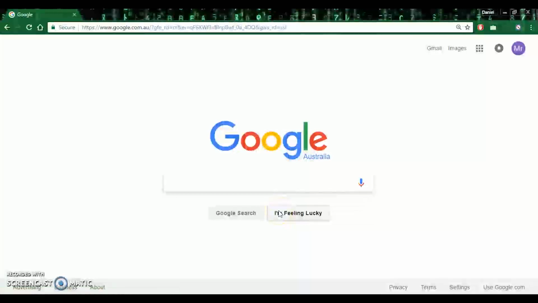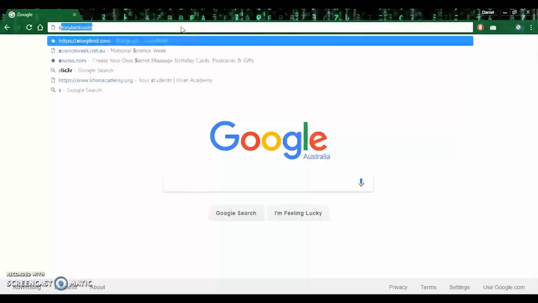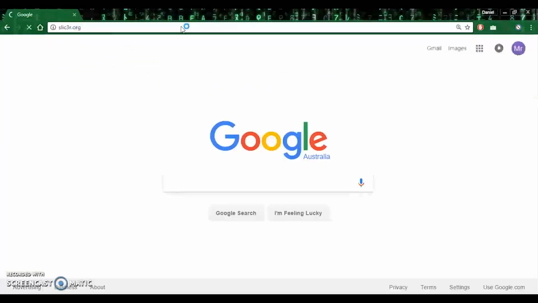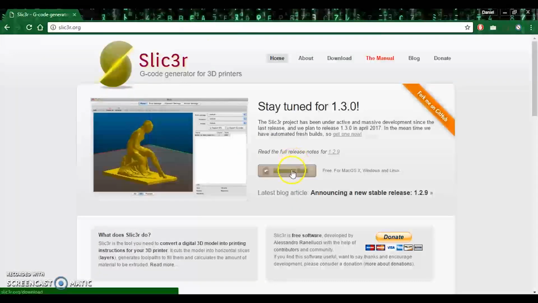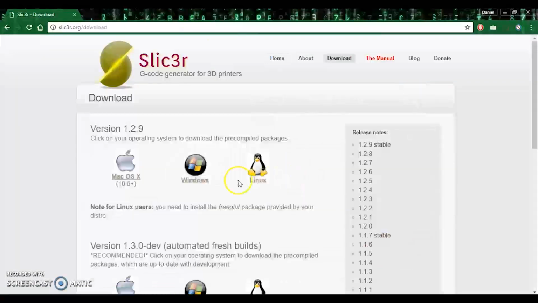In this tutorial we're going to talk about how to download and use the program Slic3r. To start with, you want to go to slic3r.org, which is SLIC, the number 3r.org. Once here, you want to select Download Now in the centre of the screen.